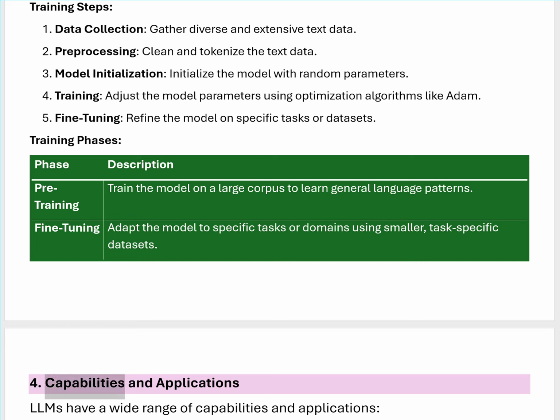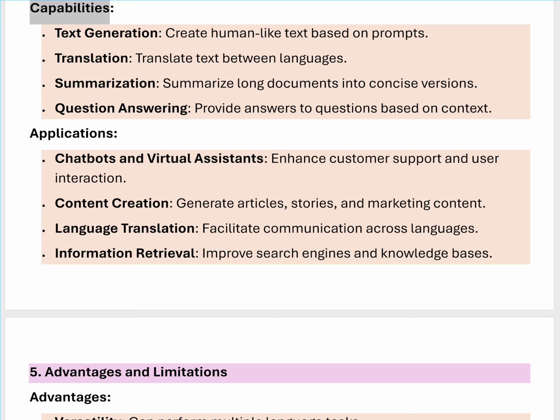4. Capabilities and applications. LLMs have a wide range of capabilities and applications. Capabilities. Text generation. Create human-like text based on prompts. Translation. Translate text between languages. Summarization. Summarize long documents into concise versions. Question answering. Provide answers to questions based on context.